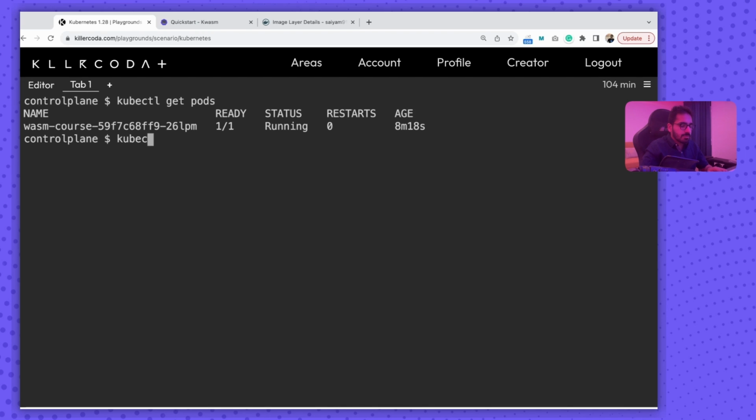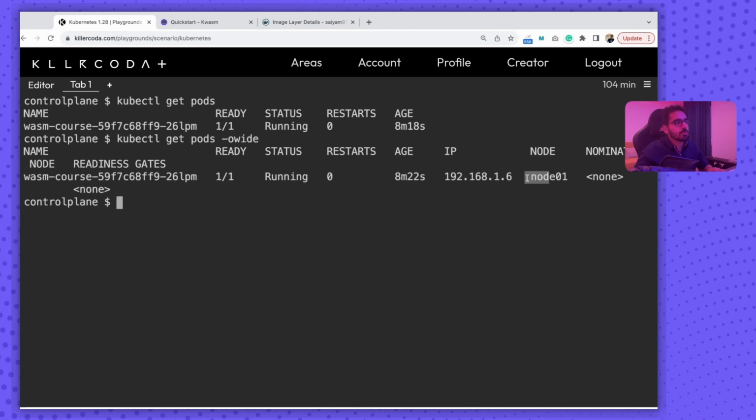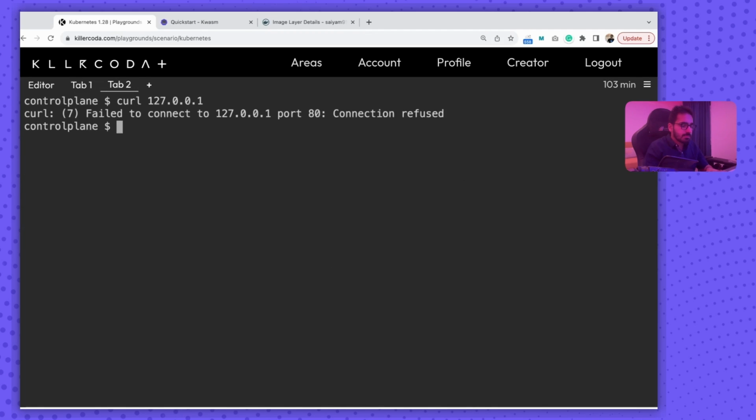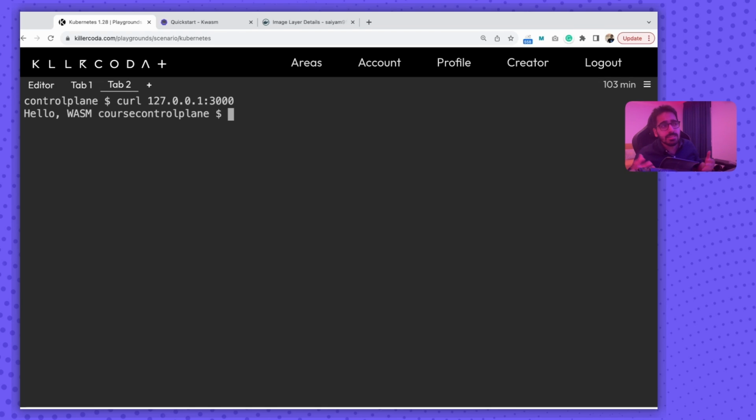kubectl get pods -o wide will tell you the node where it is running. So it is running on node 1. Now we'll try to port forward this. So kubectl port-forward deploy/wasm-course 3000:3000. And now what we can do is, in a new tab, curl 127.0.0.1:3000, and you can see hello Wasm course.